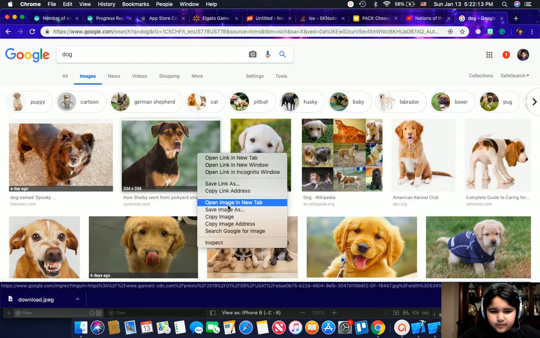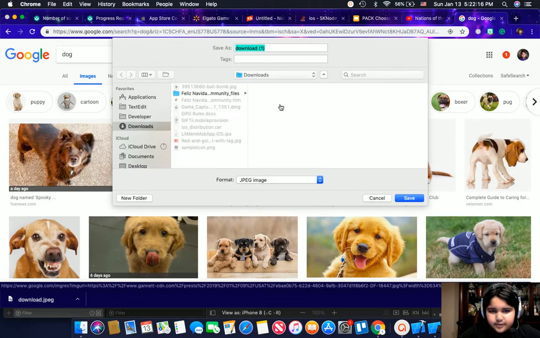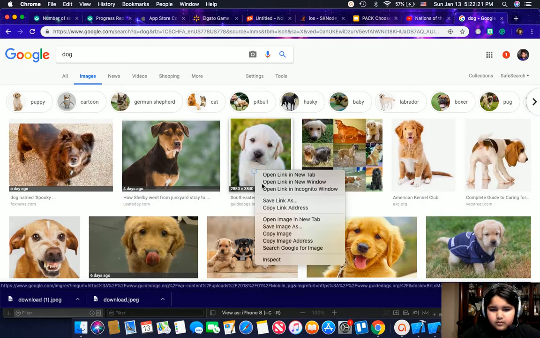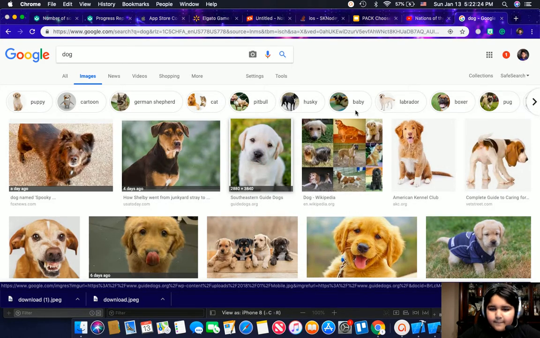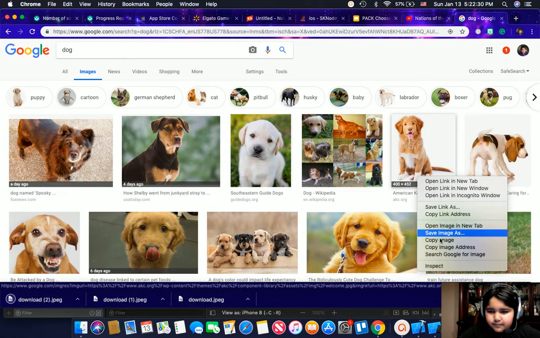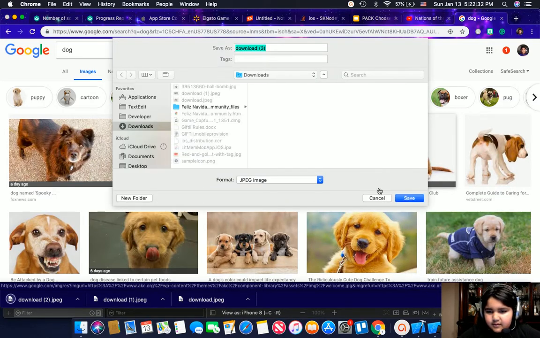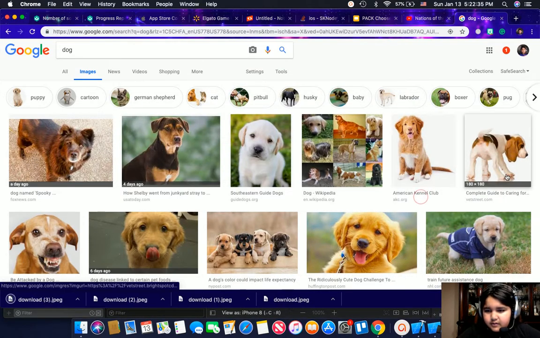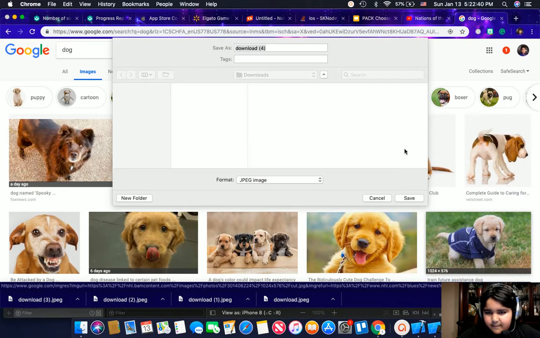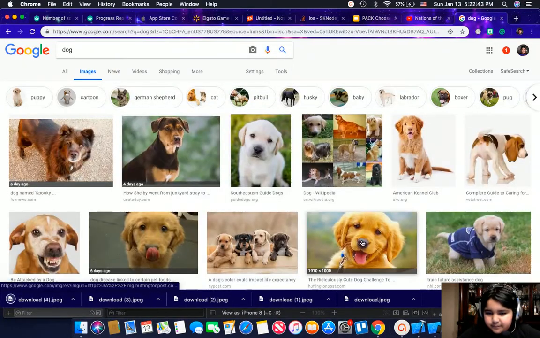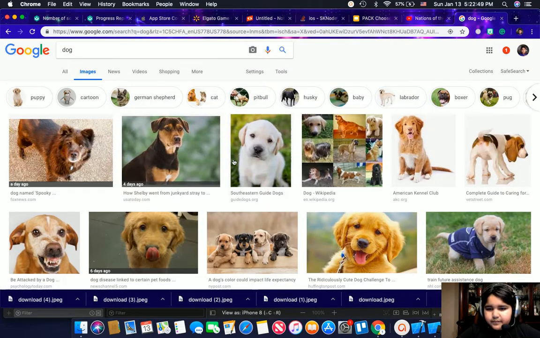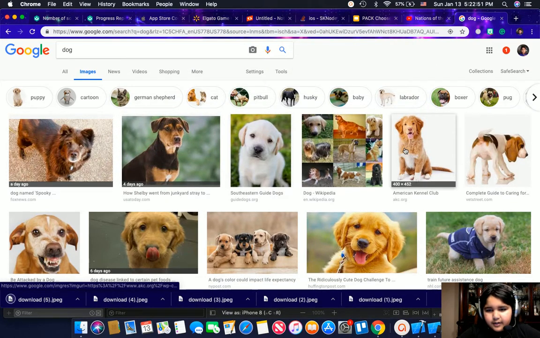So save all these images. Save image as. Then save that. Save image as. And then it's just saving. Like that. Save image as. And saved. So we did 1, 2, 3, 4, 5, 6.